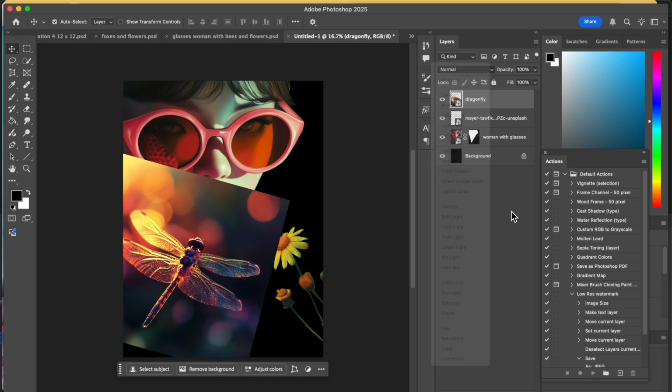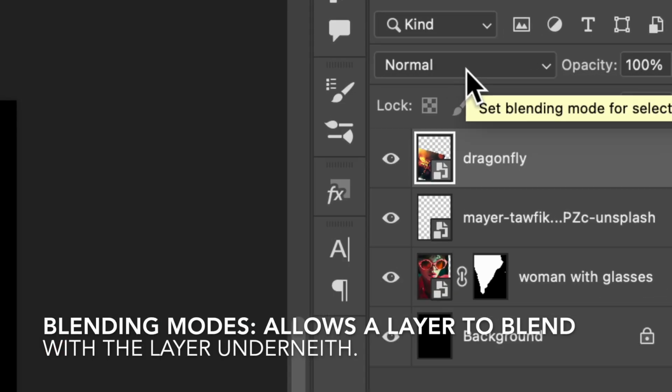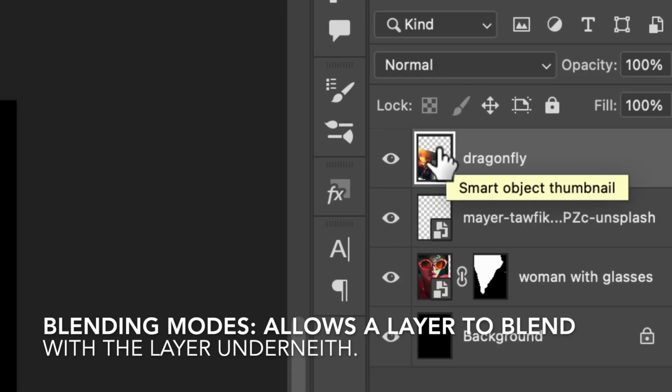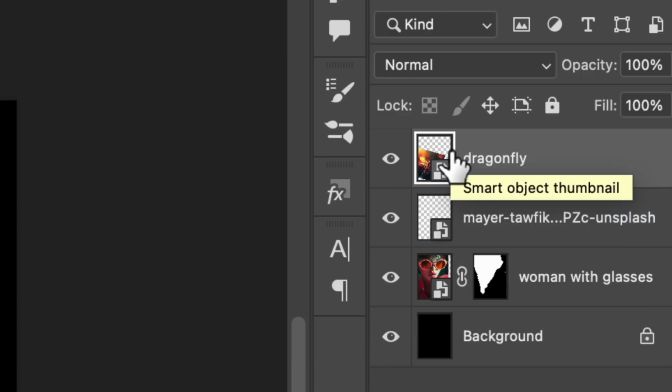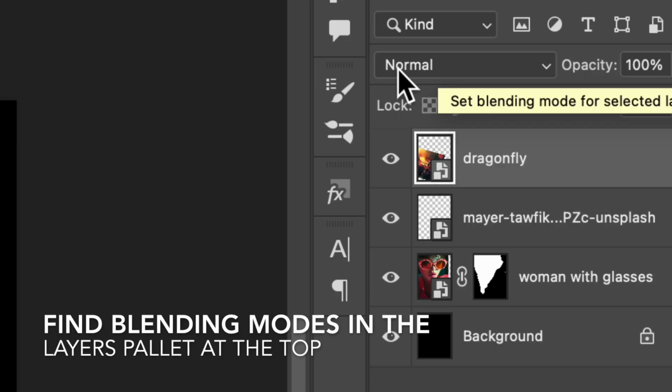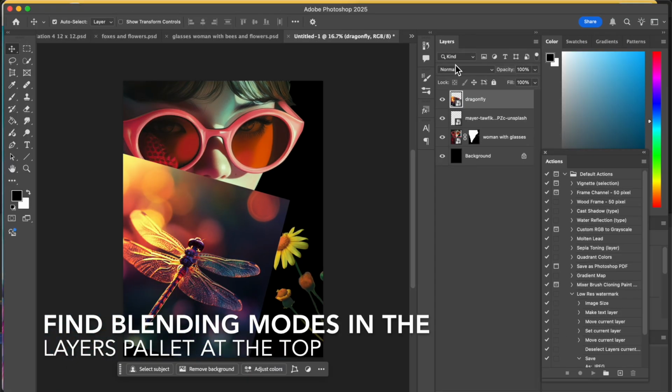So, blending modes. If you've watched any of my other videos, you know where to find blending modes. Basically, what blending modes does is it takes one layer and blends it together with another layer, giving it a unique kind of effect. So here's what I'm working with right here where it says normal. I'm going to try changing it to blend different ways.